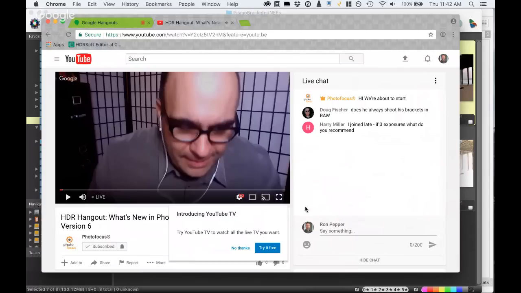So there we go. Shooting in RAW, I always shoot in RAW, but I tend to convert them first in Adobe Camera Raw usually, just to get the best RAW conversion. But yeah, it's up to the user. The RAW conversions are getting better all the time in Photomatix, so I might start changing that. And then if 3 exposures, what do you recommend?